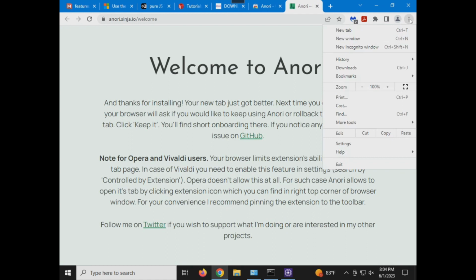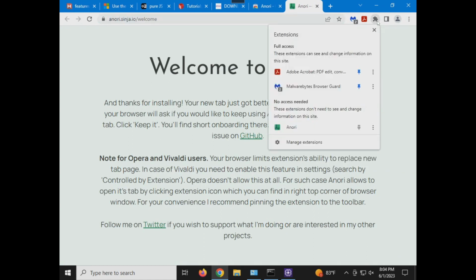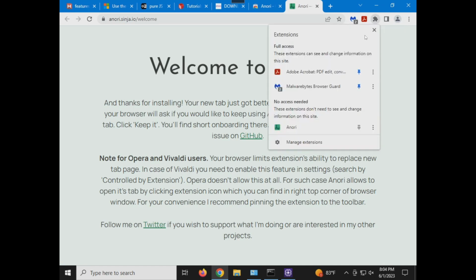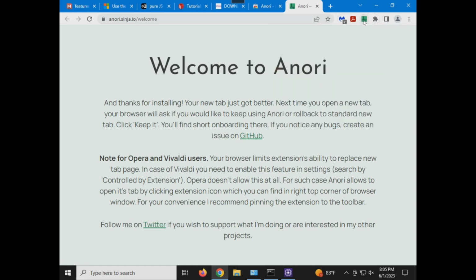What I want to do is make sure that the extension is visible, so you can pin it. I don't know if anybody's seen that little icon, called extensions, in the upper right-hand corner of Chrome. I have the full Adobe Acrobat, I have the Malwarebytes Browser Guard, but here for Anurai, boom. If you want to have it visible on the right side of the toolbar, you can just click the pin. So I figured I would just do that.